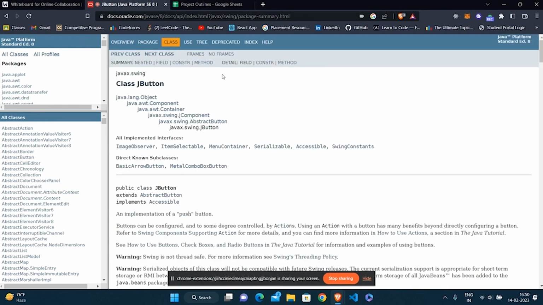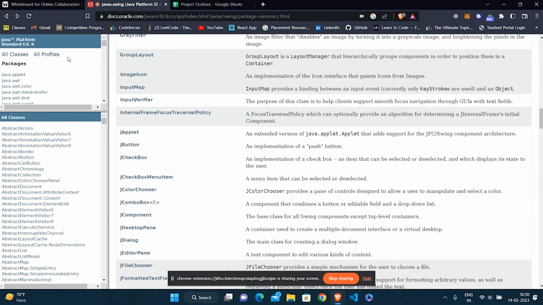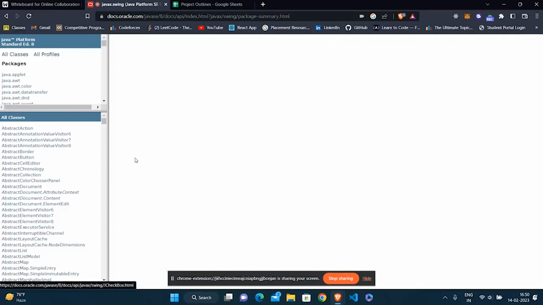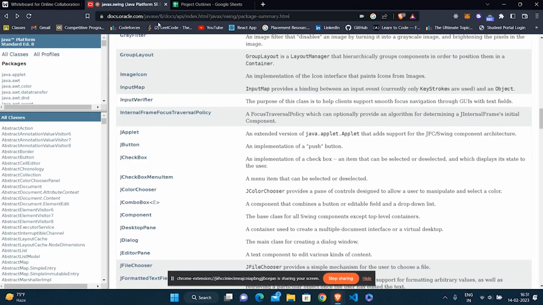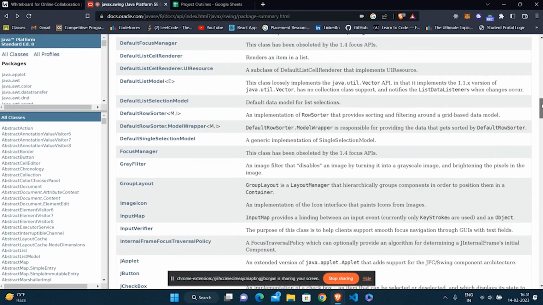And there are some other classes as well inside the Java Swing that we can use for our window-based application. Suppose there is a class JCheckBox. If you want a checkbox inside a page that is contained in our window-based application, then this JCheckBox class is going to implement that checkbox. So this is how we are going to use the different classes that are present inside the Java Swing library or package, we can call it.